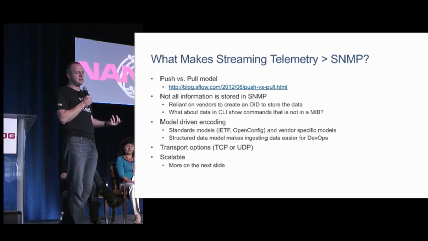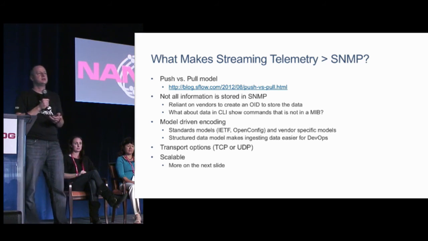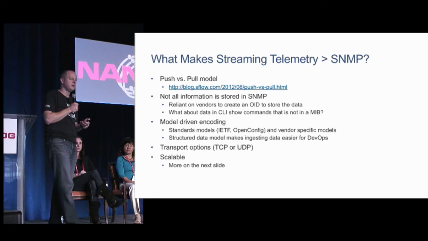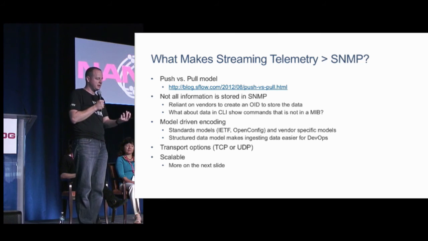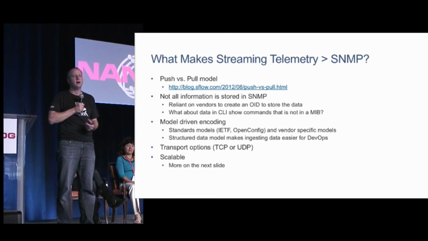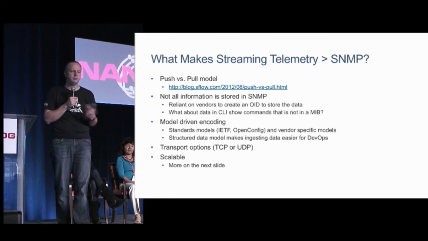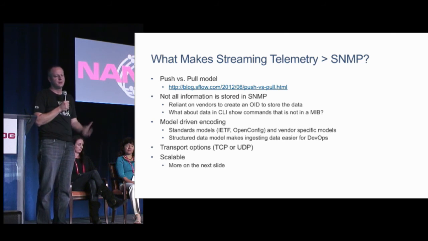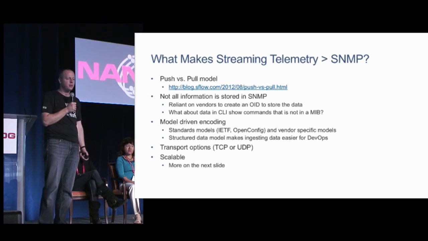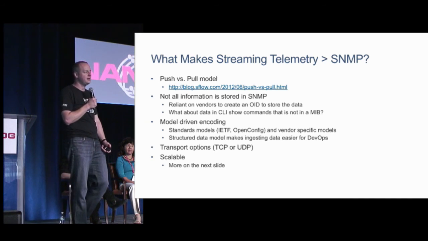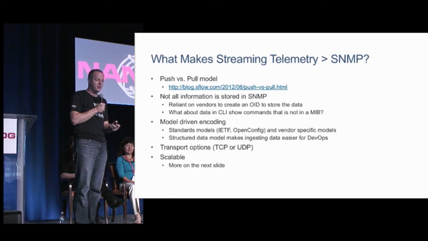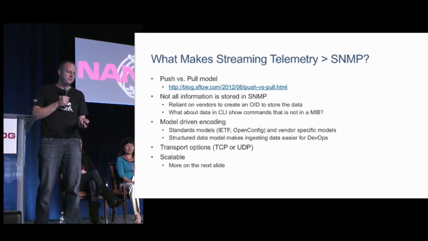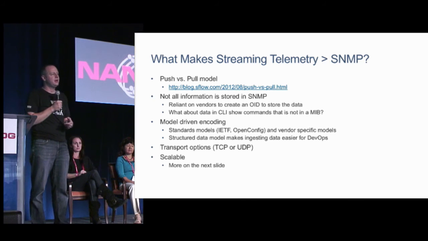But the next thing that I think of is that not all information is stored in SNMP. I'm sure all of you as operators have run across the problem where you think, gee, I'd like to get this particular value out of my box that I can get in the CLI, but my vendor hasn't implemented that as an SNMP MIB, so what do I do? I have to go screen scrape or something along those lines to get that data, and I'm not a very good programmer, so I always struggle with trying to do that. And that kind of leads me into my next point.